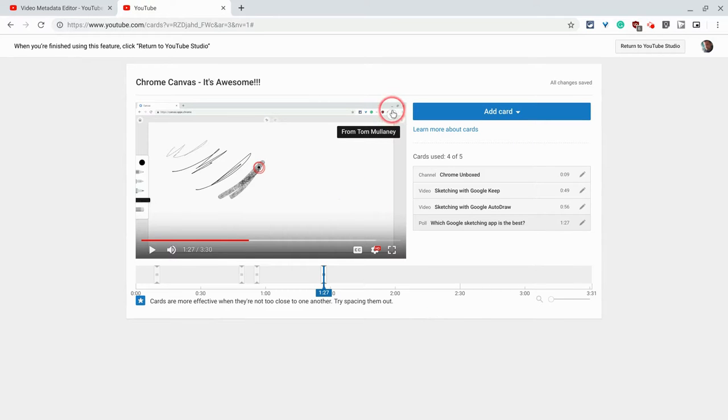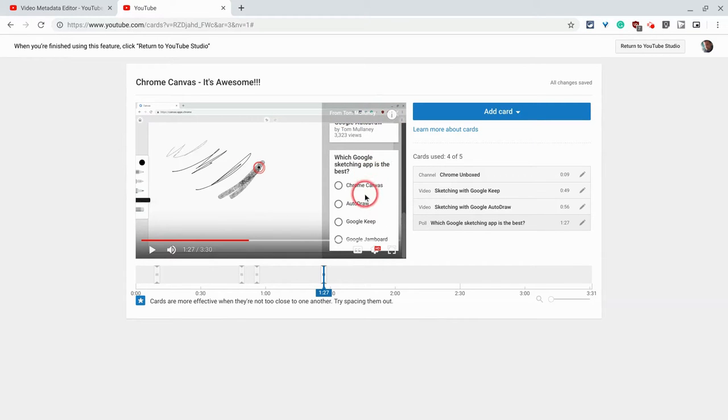And there it is. And once you get there, you get a little poll. So it just gives you a nice little bit of interactivity. And at that point, by the way, there's no save button. It's just on there. How nice is that? And so that's cards in YouTube videos.